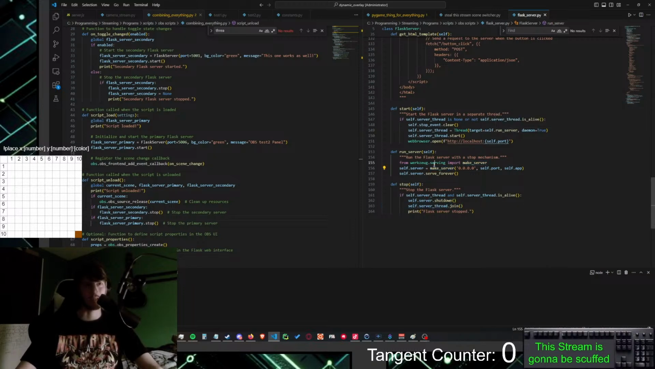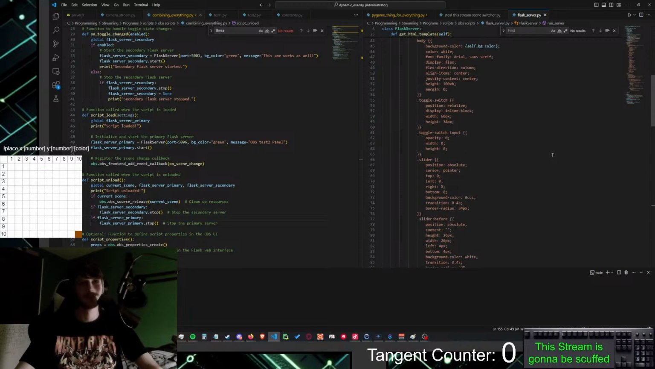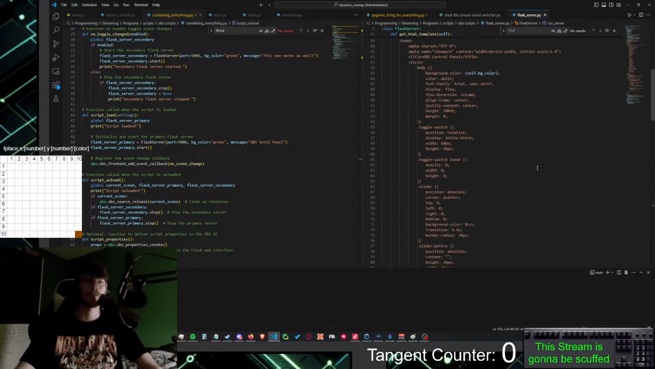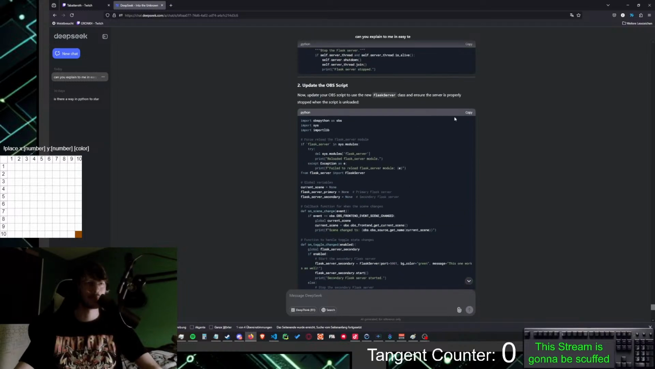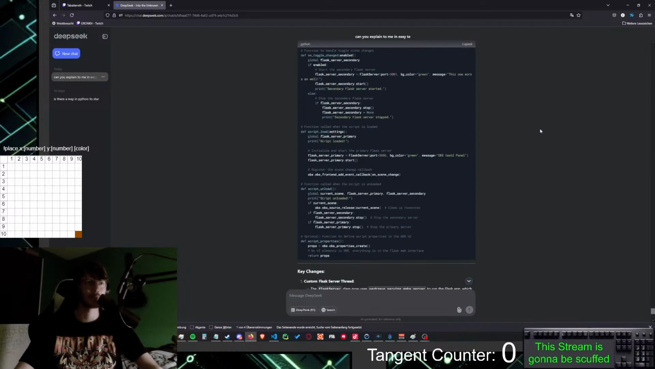self.server.shutdown. Okay, so that is using that backtrack. Why would you import things here? What the fuck? Yeah. Let's just keep it here. Or test. It's good enough for testing, I suppose.